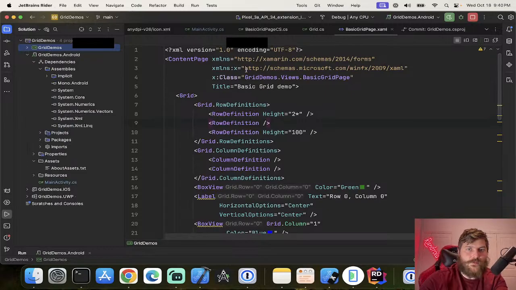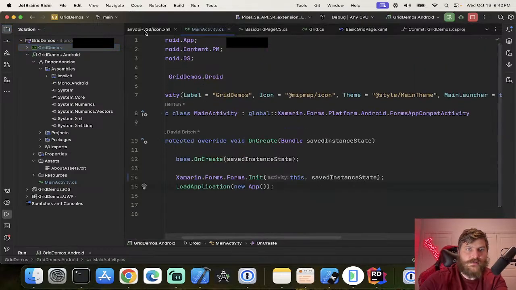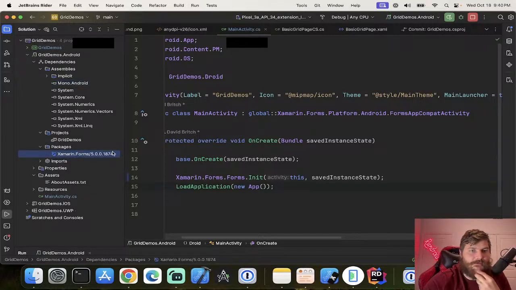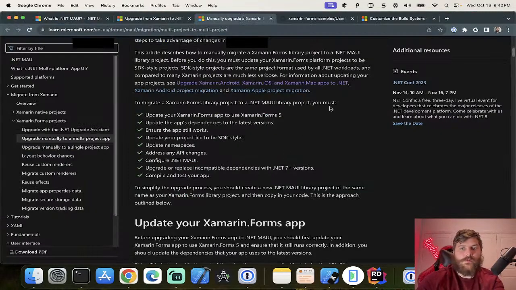We know we got forms. We saw that in the grid. Oops, I'll close it. Mono Android packages. Xamarin.Forms 5. Yay. Okay, we're on 5. Update the app's dependencies to the latest versions.